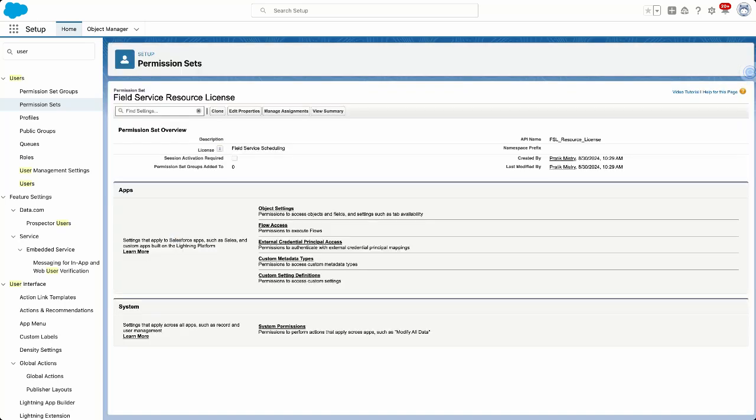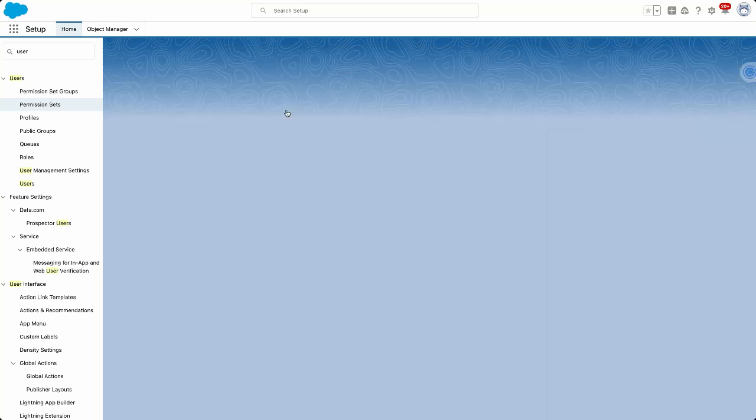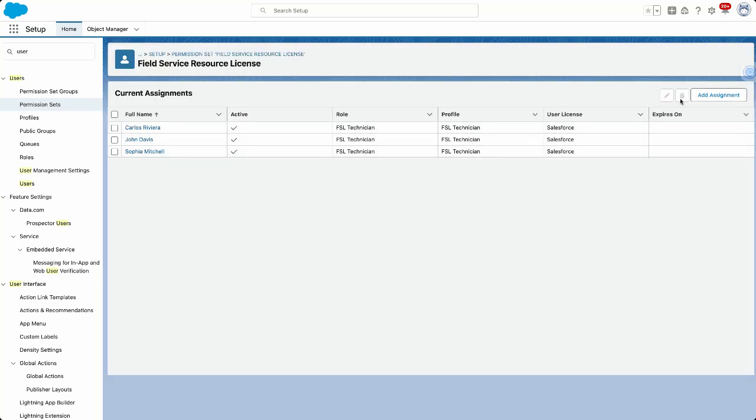So we are assigning these to technician. So there are two, you need to assign a license and a permission to each user. So for resource or technicians, you want to assign them the field service resource license and the field service mobile permission. So when you click on the permission set, go to manage assignments, and then you can add the user over here directly.